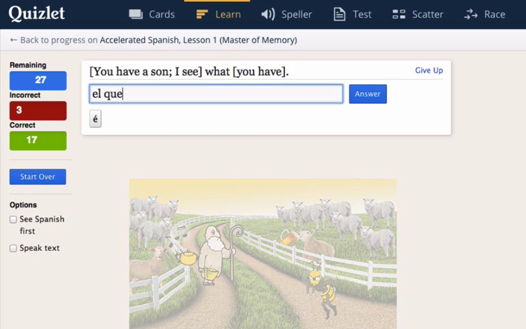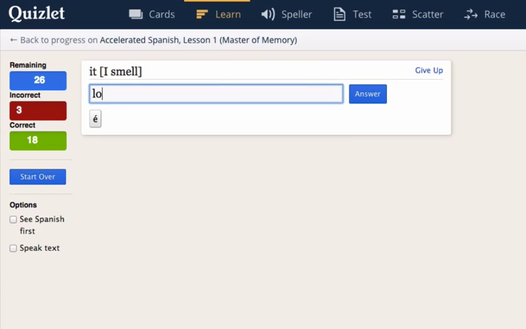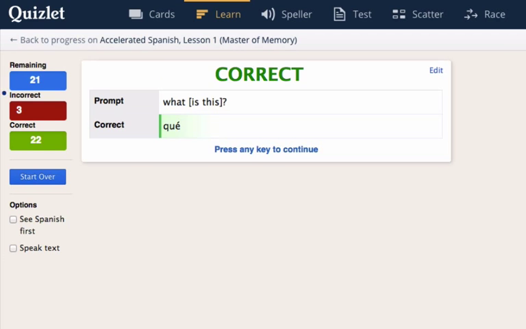Now, you'll be typing out the words, and you should try to get all the spelling and everything correct, including the accents. Click one of these buttons below if you don't know how to do an accent on your keyboard.